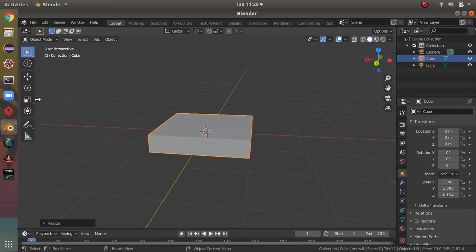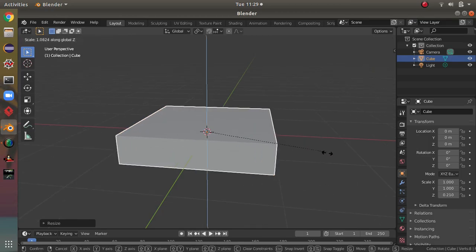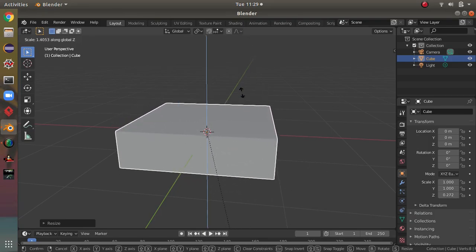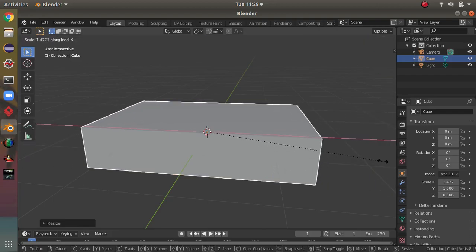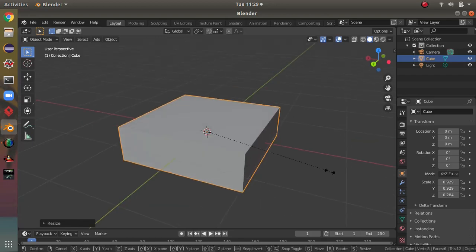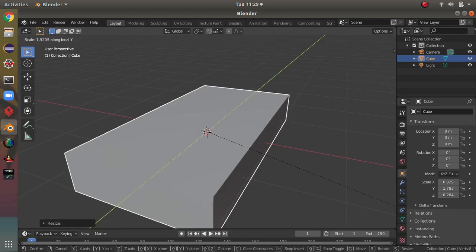So if you want to scale, it will size the object up and down. So S on the Z axis. So you see it increases and decreases. Now you see in the X axis it is. Now if you do it in the Y axis, it does it like this.